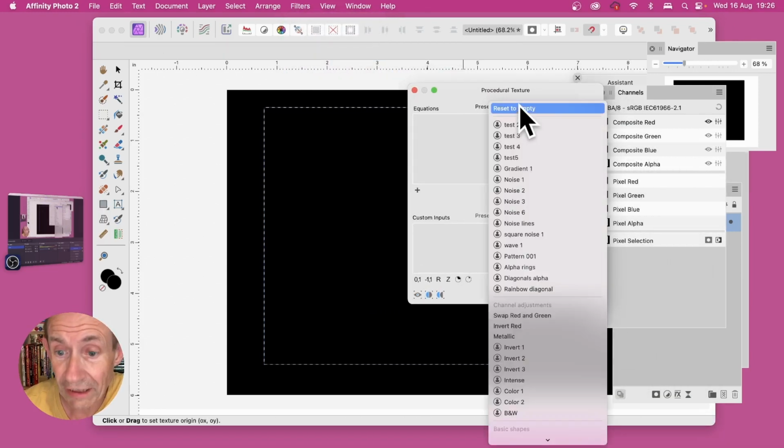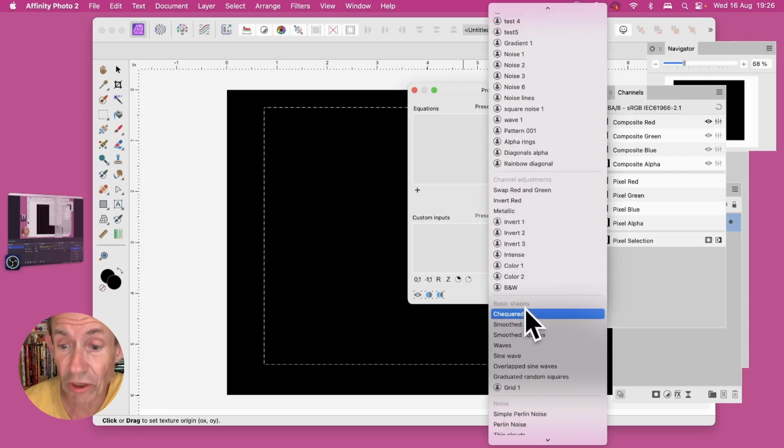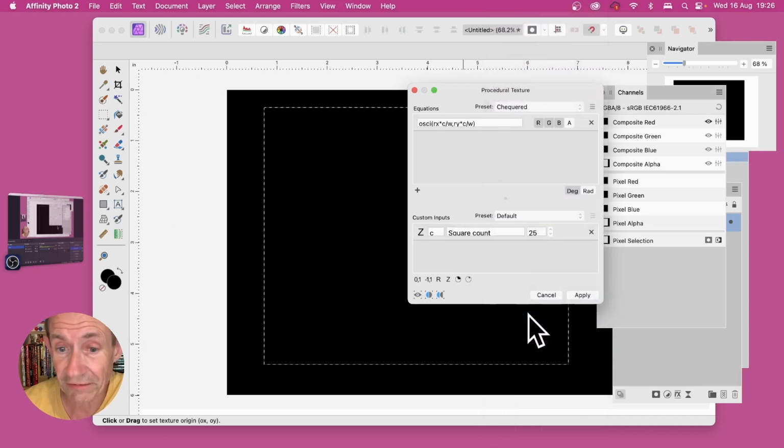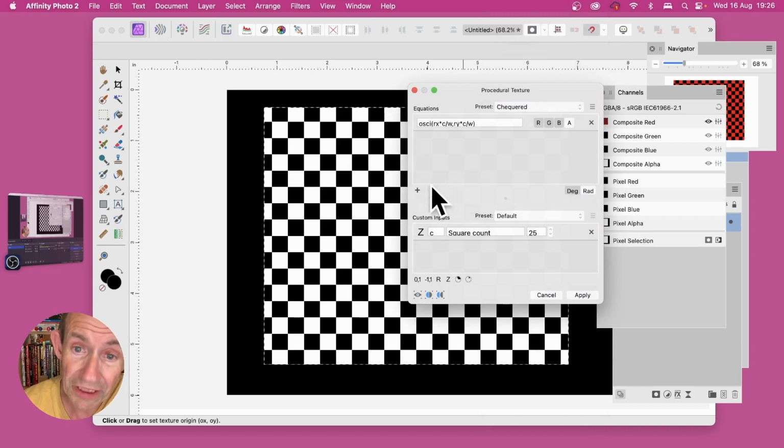Well, with that I can go down here, and the great thing about it, lots and lots of presets. So checkered. Now you could use colour channels here. You've got RGB. Well, what you can do, I can modify this. So instead of RX, I'm going to put bracket RX minus RY. And that's for the red channel.